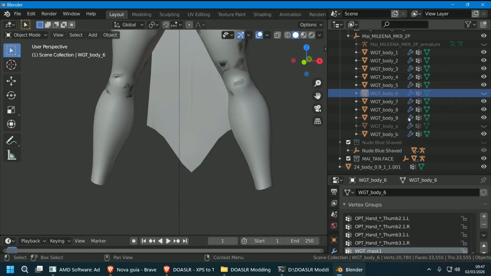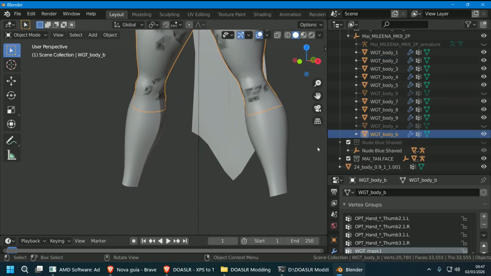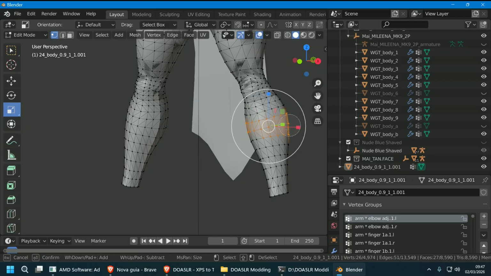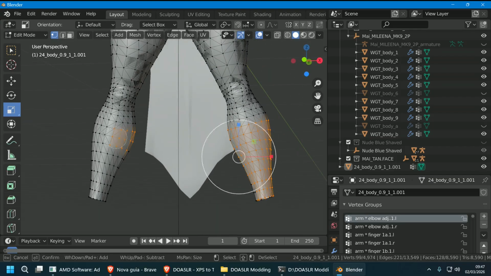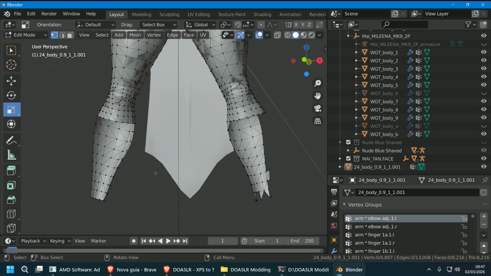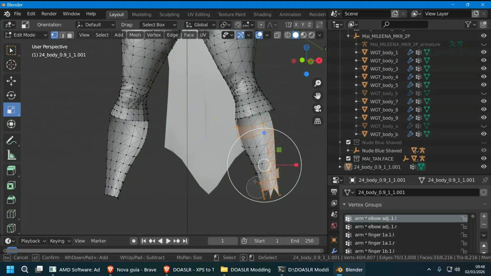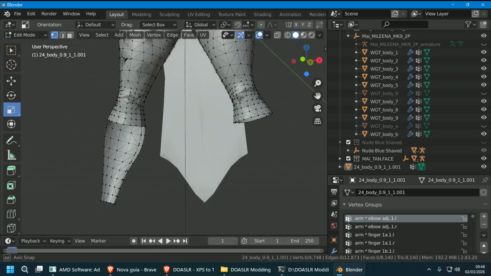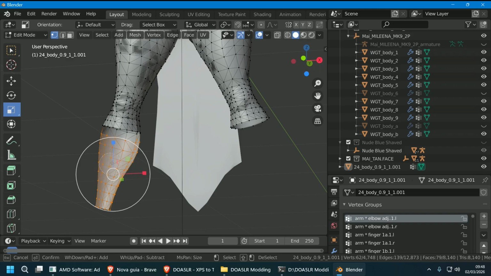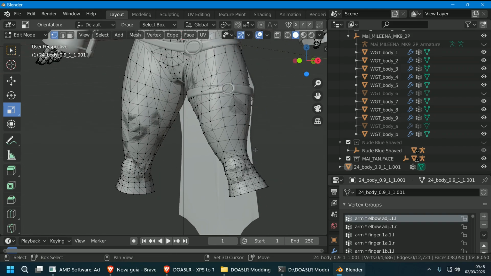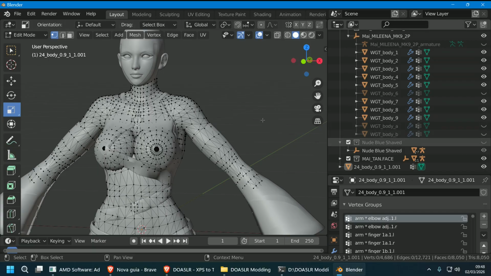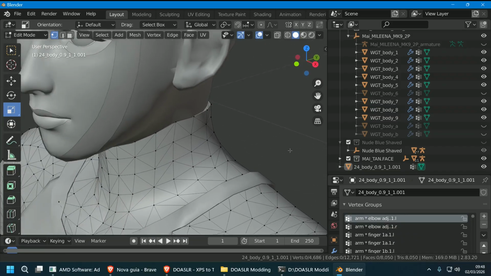Hide this shoe. Where is the other body? Body B. It's here. Okay. So cut from this point down. Okay, cut. We leave the arms because we need them. Let's hide this body, the other one. We've got to connect the neck.